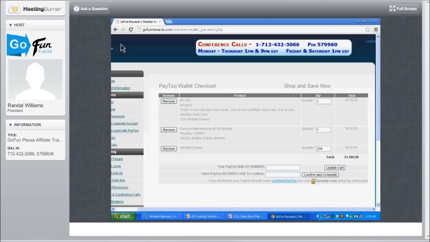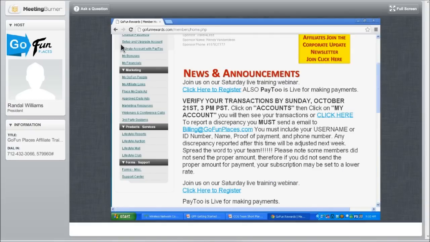So once you have that done, now you're going to be able to put in your wallet number. You're going to create a secret code with your Pay2 wallet, and you put it in there, and you're going to press confirm and complete. All right, congratulations. You have now paid for your subscription. You have now purchased a package, and now you're ready to go for Monday morning.